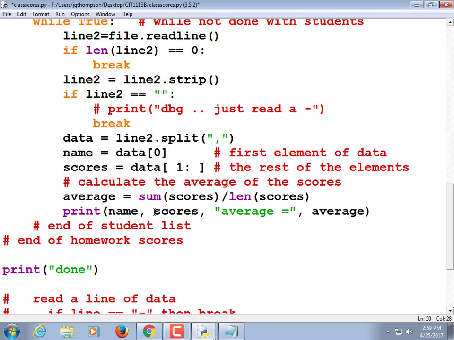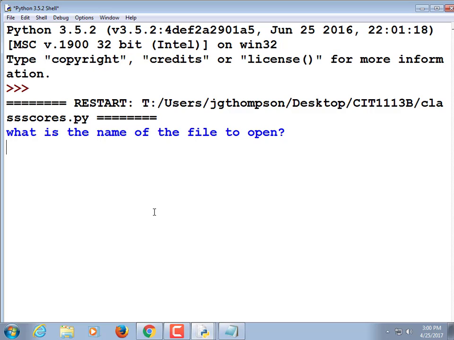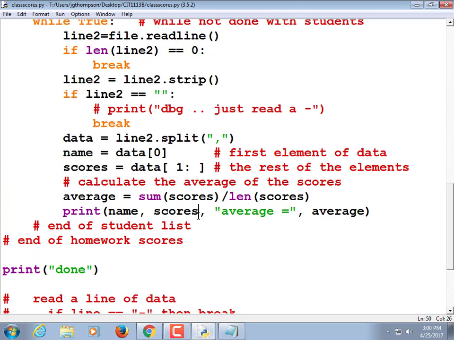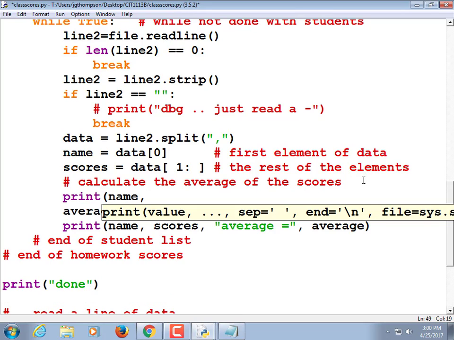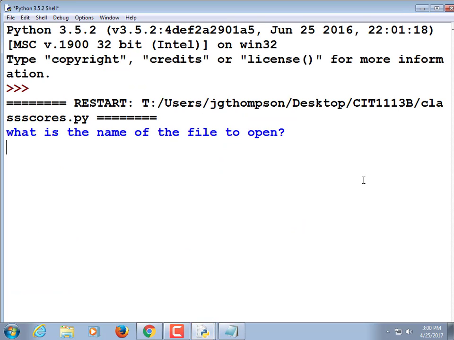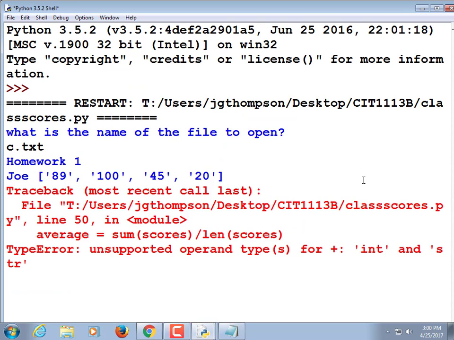I'm changing my print statement to name, comma, scores, comma, average equals, just out of curiosity. I don't think it's going to even get that far, though. Nope. No, it didn't. Okay, fine. Print name, comma, scores. I'll just let you run it.